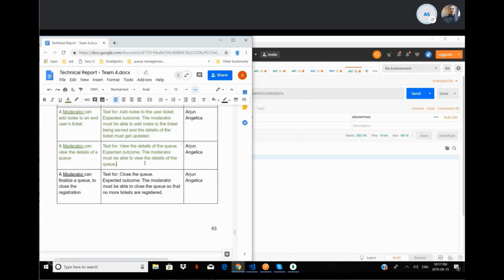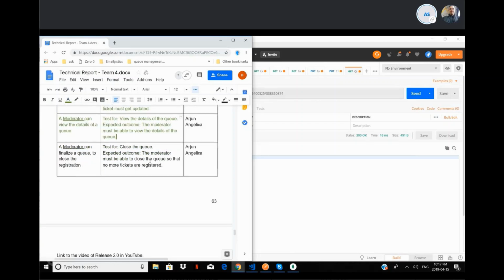Okay, so the next one is a moderator can finalize a queue to close the registration. So this case is testing to close the queue, and the expected outcome is the moderator must be able to close the queue so that no more tickets are registered. So there are two cases we need to show here. One is the queue is closed, and the second is that no new tickets can be created. So again, I'm going to show this in Postman.